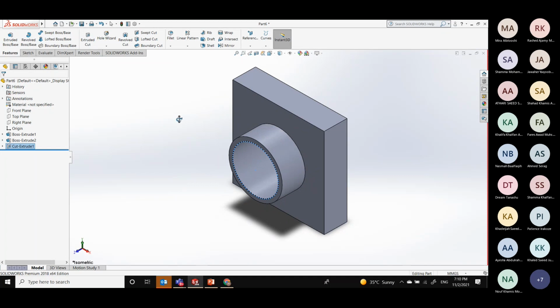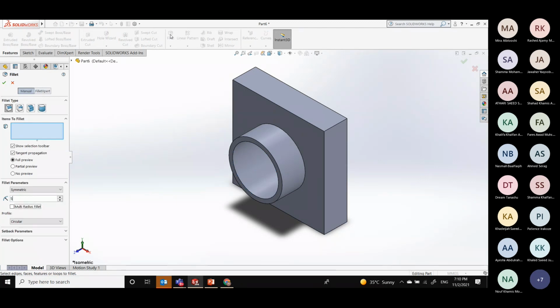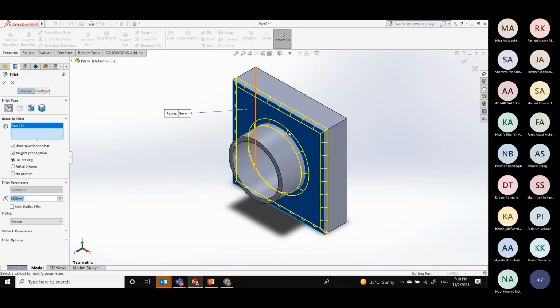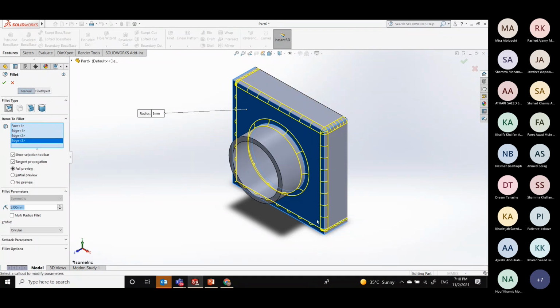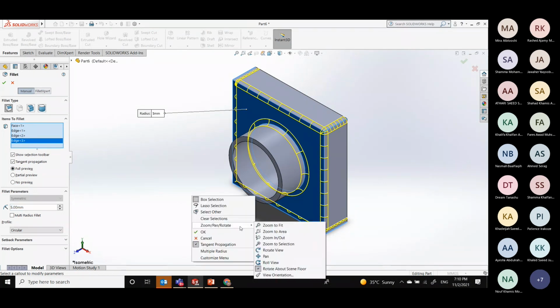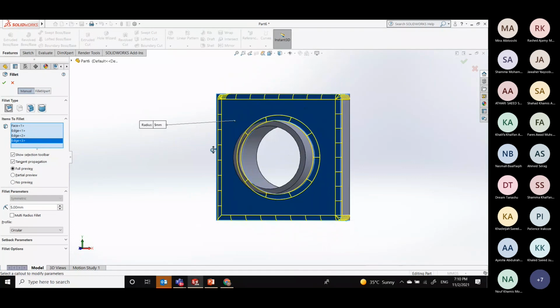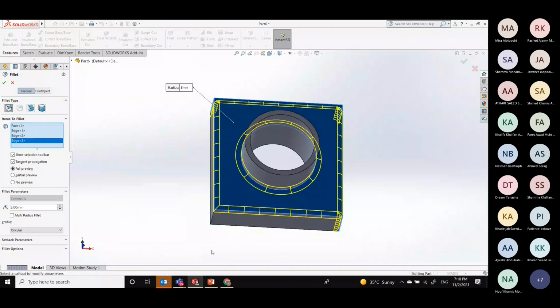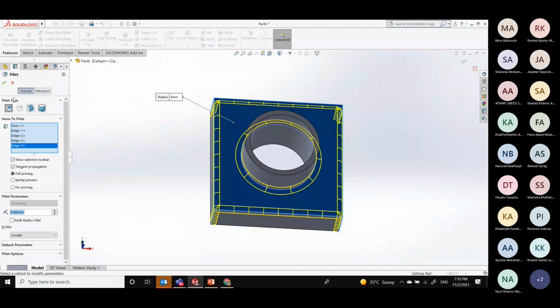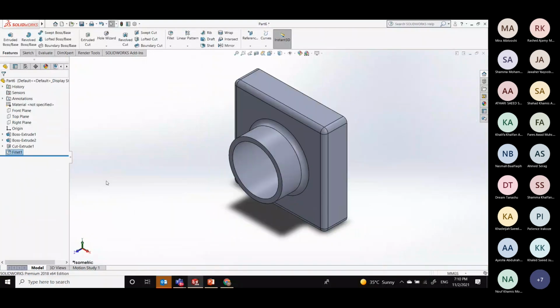Next, I am going to use fillet. Radius 5. First of all, on this face. So wherever there is an edge, fillet is applied there. Also, I want fillet here, fillet here, fillet here. I cannot see the fourth edge. I need to rotate it. And this edge. Control 7.